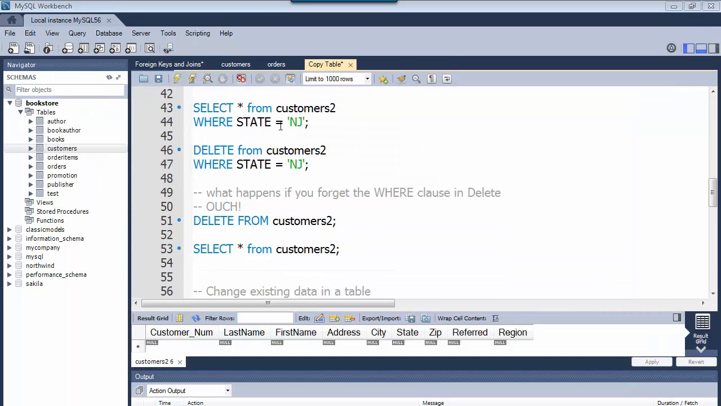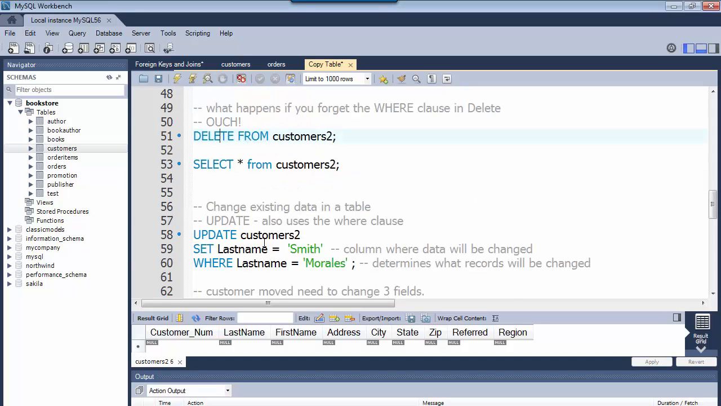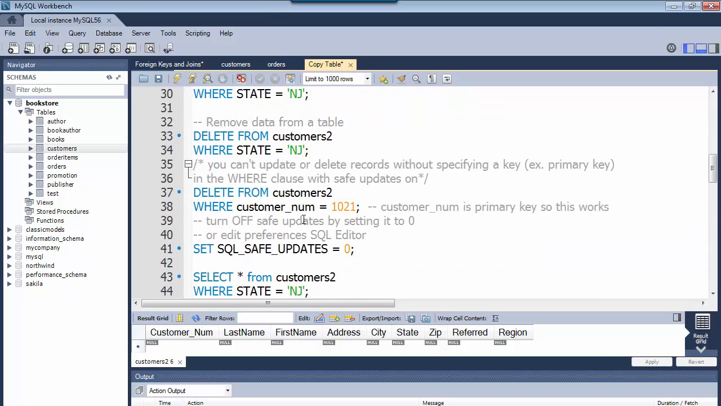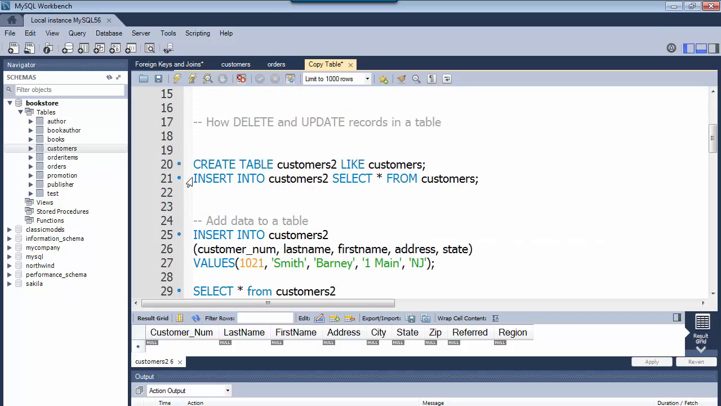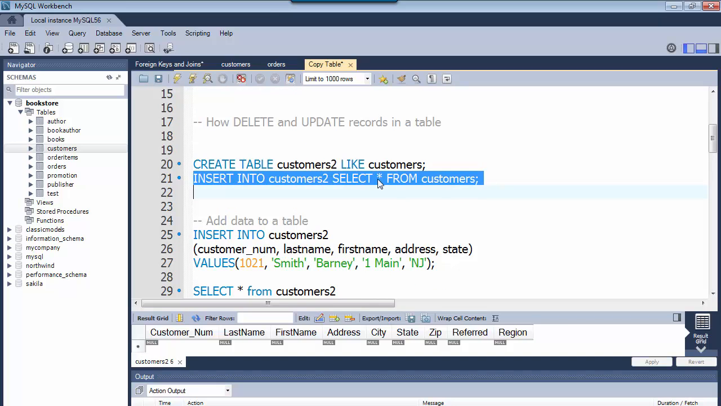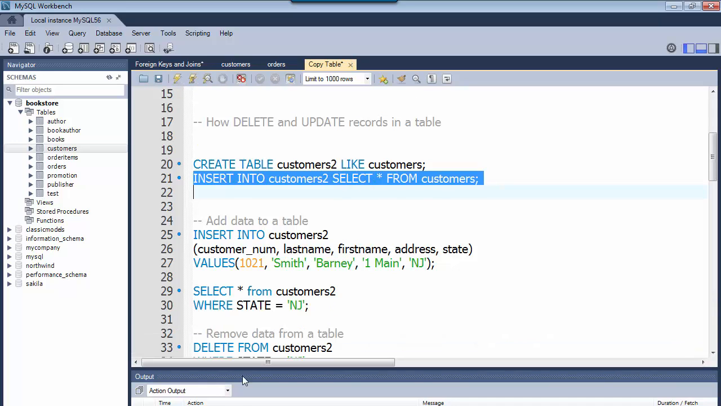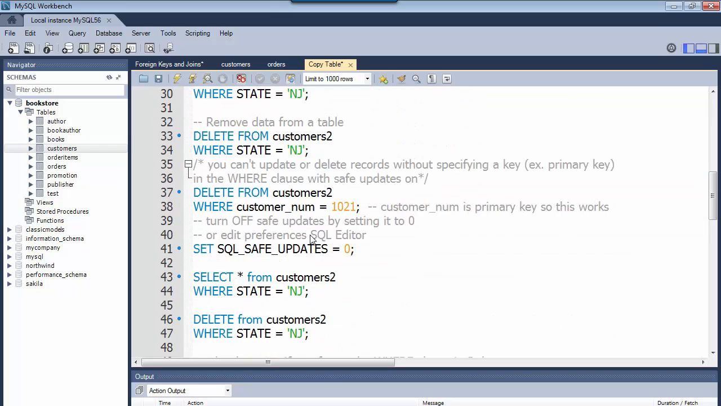So I've inserted records, I've deleted records. What if I want to change the information that's in a table? I need to repopulate my customers2, because I've deleted everybody. So I'll run up and just re-execute the command of my insert into customers2. I'm going to select everything from customers. So I'm going to go ahead and run that. We're good. I'm going to clear my output window. So I've got data again back in customers2.